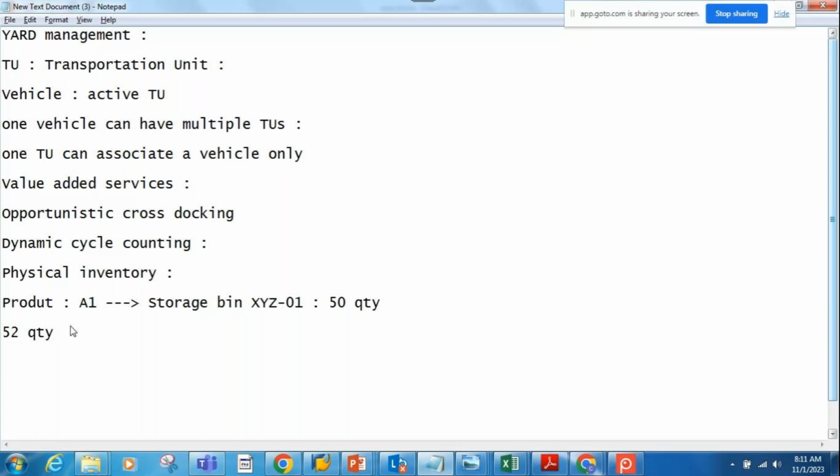Normally companies go with annual physical inventories, according to their system auditors' recommendations. Now coming to cycle counting, which is one concept.